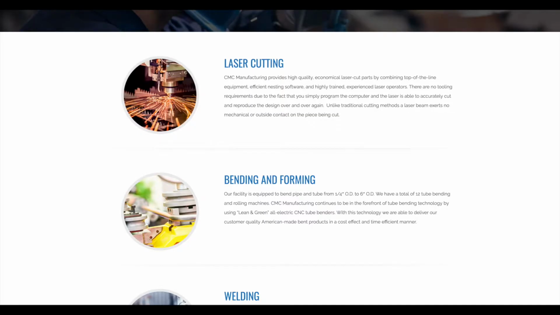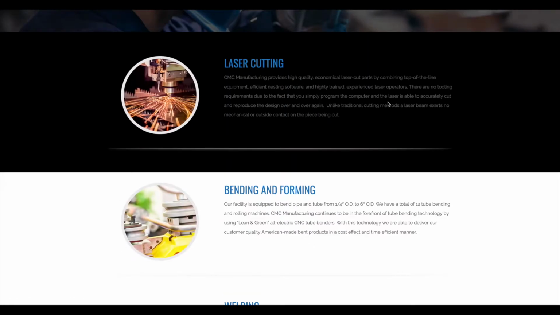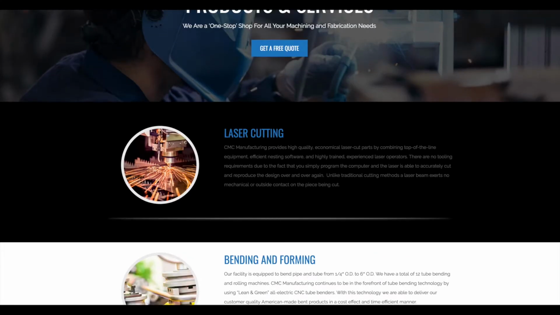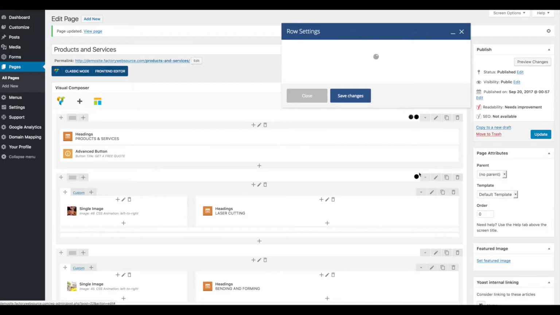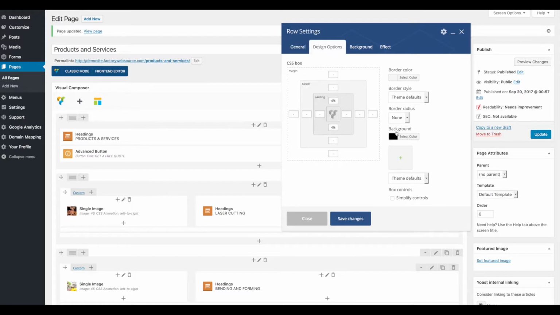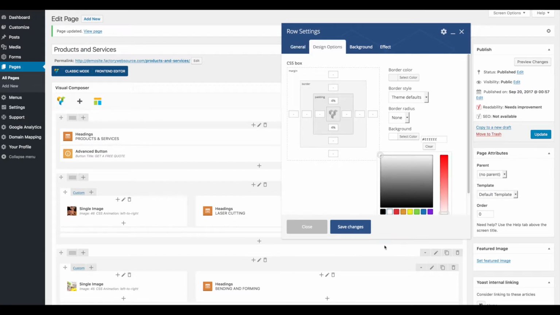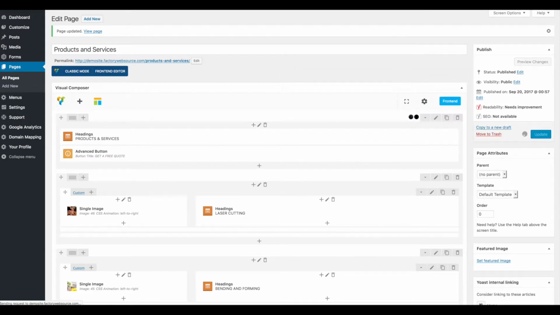And now if I was to go back to the browser here and refresh this page, it's now going to make that background of that row black. So I can switch it back here, go back over here to this pencil icon. These are the settings for this row under design changes, and I can switch this back to just being white in the background and update that page.